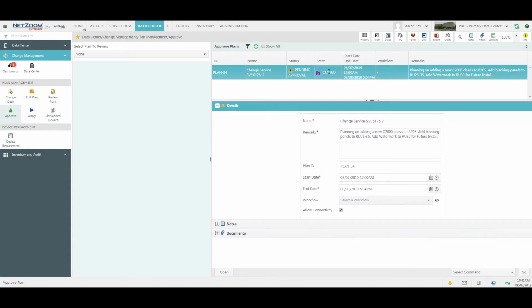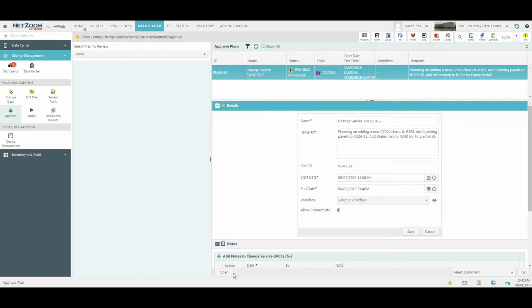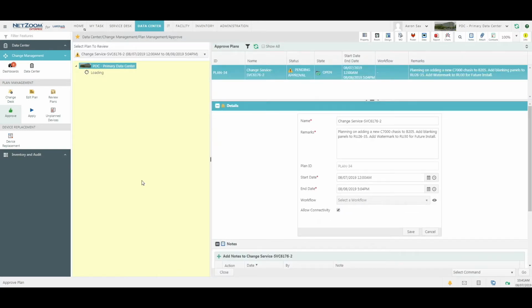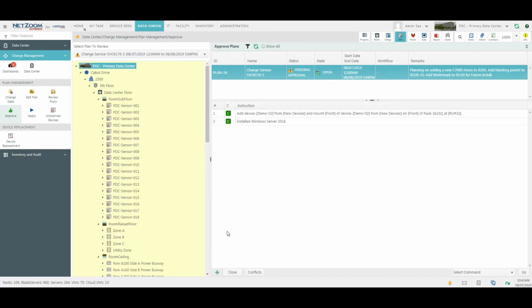The Approve feature will list plans that are pending approval. You can review a plan by selecting it and clicking the Open button. This feature similarly allows you to review your work orders and conflict check.